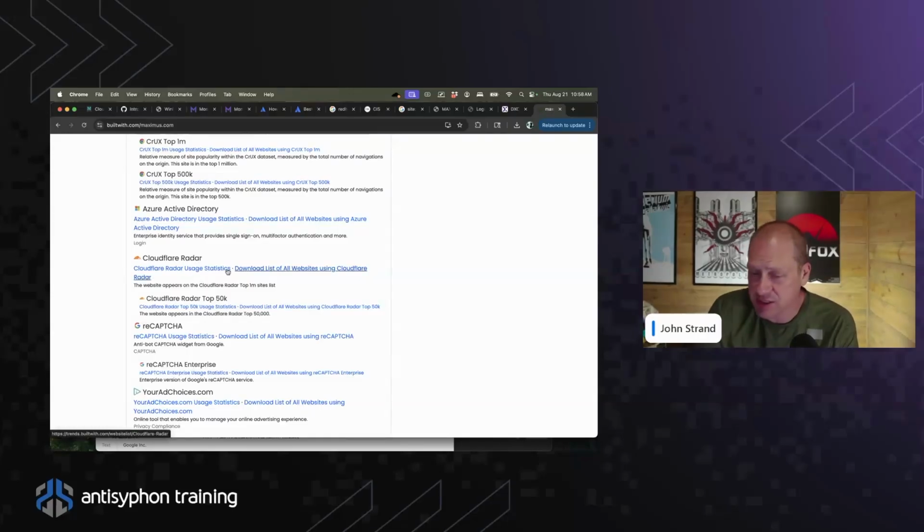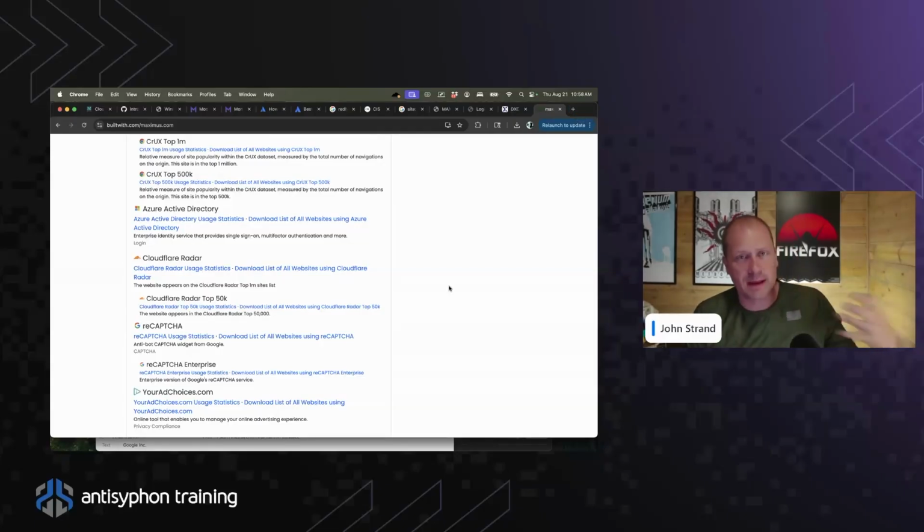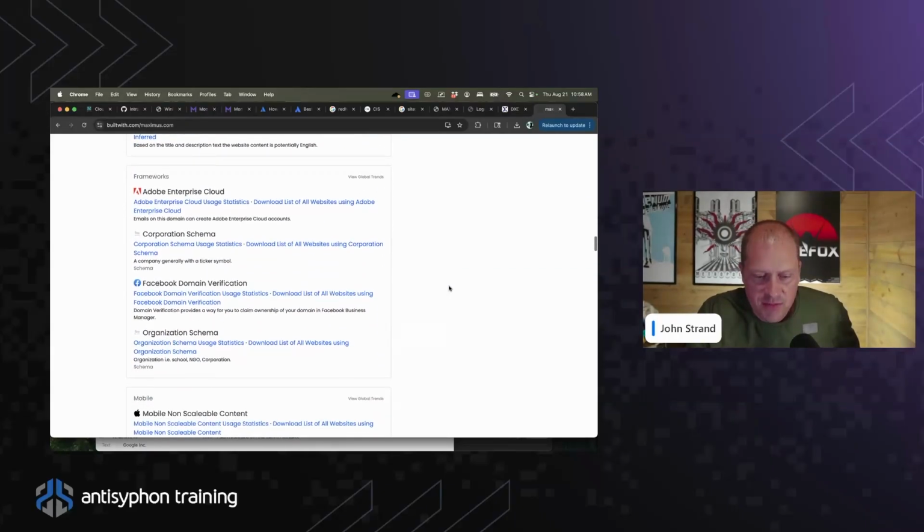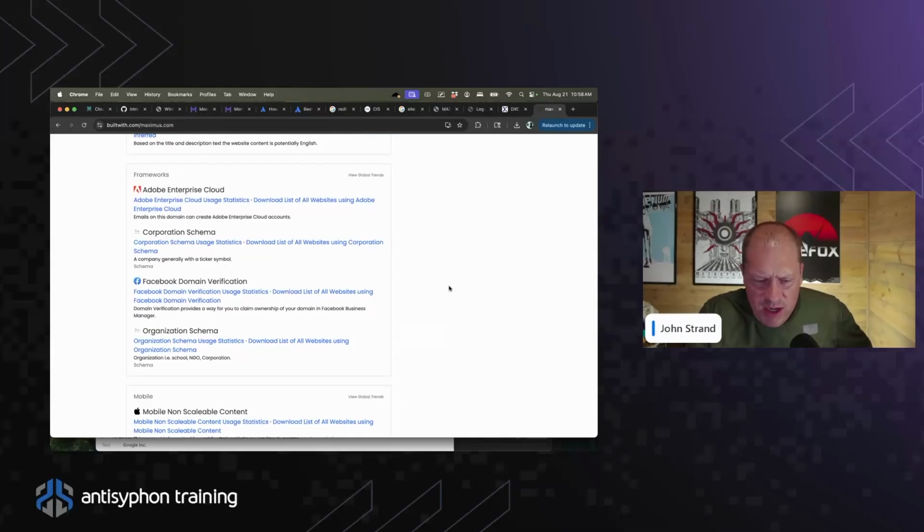Cloudflare. Awesome. All right. So we just found out that they're using Cloudflare for securing their environment. We're developing a much better technology profile. These are more products that you can do some security lookups, like how do you secure Cloudflare Radar? How do you do Active Directory on this stuff? We got languages. Framework, they're using Adobe Enterprise Cloud.